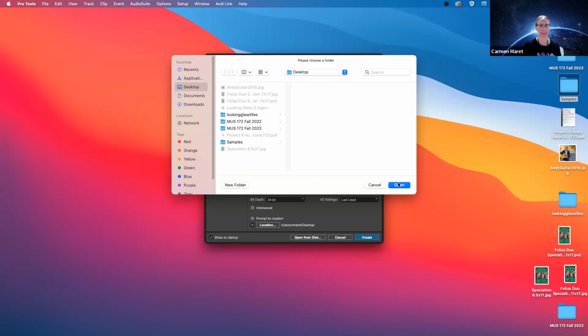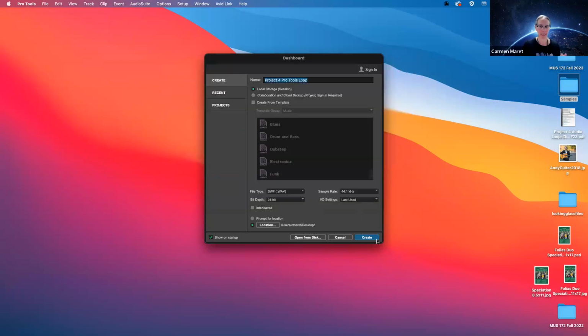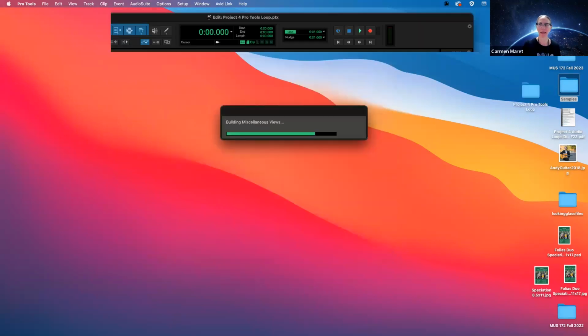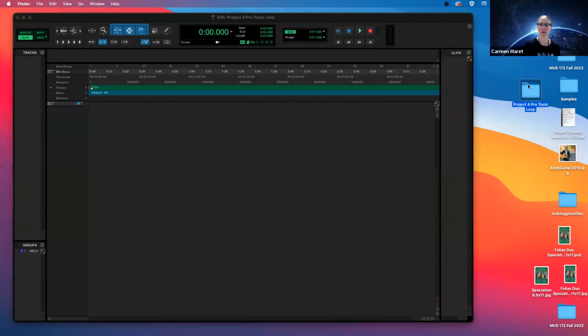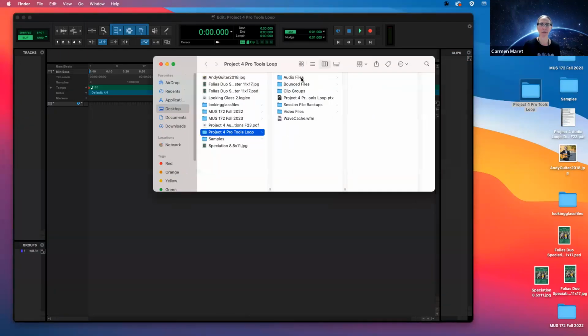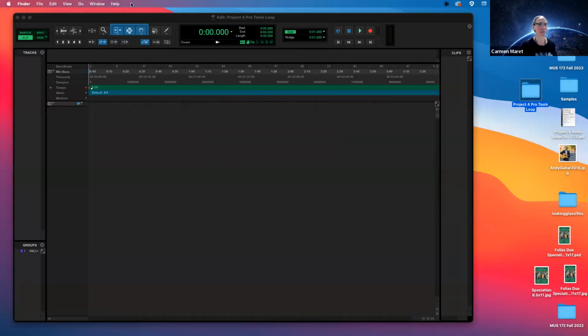So I'm going to put this on my desktop. And that's what we're going to do. Click create. You'll see here's my Pro Tools folder over here. If I open this folder up, you see it creates all this different stuff: audio, bounced files, clip groups, session backups, video. So it's a complicated kind of deal.